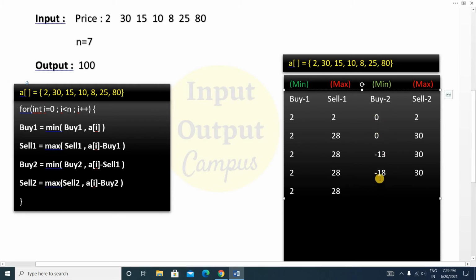So for y2 we'll check which is minimum between this minus 18 and 8 minus 28. So 8 minus 28 equals minus 20. So between these two, that is minus 18 and minus 20, which is minimum? So minus 20 is minimum. So we'll write here minus 20.